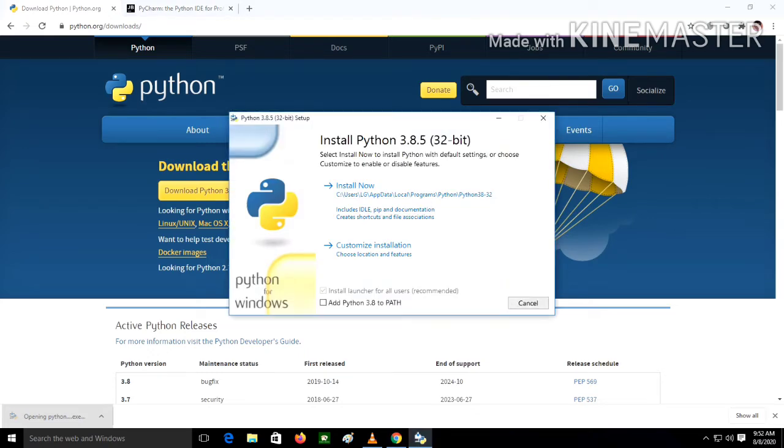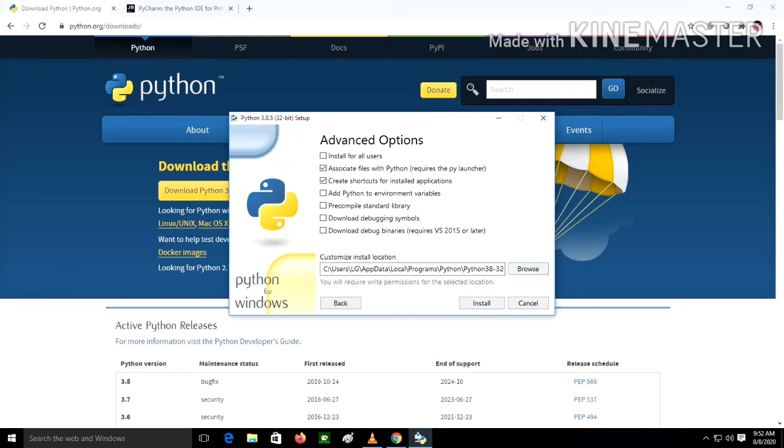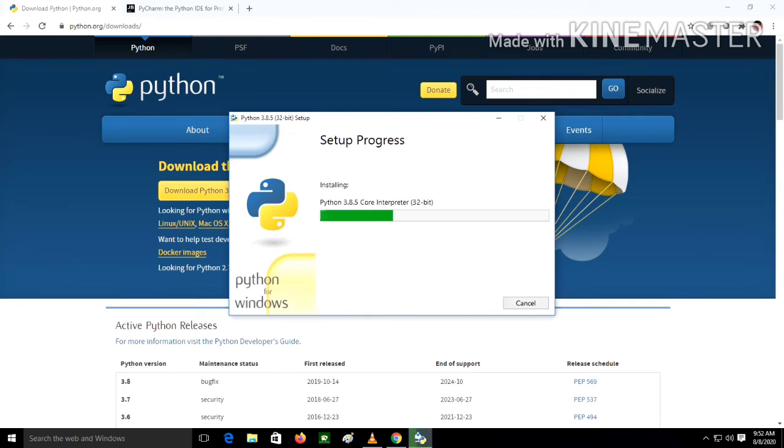When the download is completed, I'm gonna double click on the file, which opens this. I'm gonna select install now. Wait a minute, I'm gonna select customize installation. I'm gonna deselect this and next. Once you selected your path, you can install now. So it installs my Python.